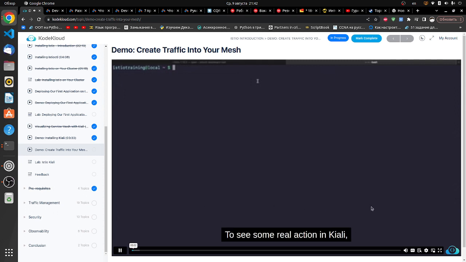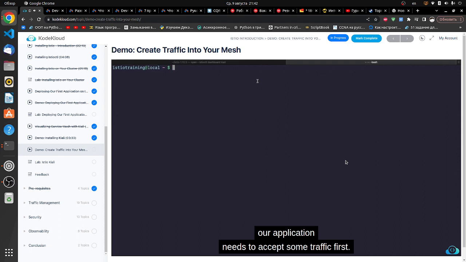To see some real action in Kiali, our application needs to accept some traffic first. Let's do this together now. Let's create a gateway for our application. We will cover this topic in our next chapter, and all you need to know right now is that Gateway will configure our service mesh to accept traffic from outside the cluster.